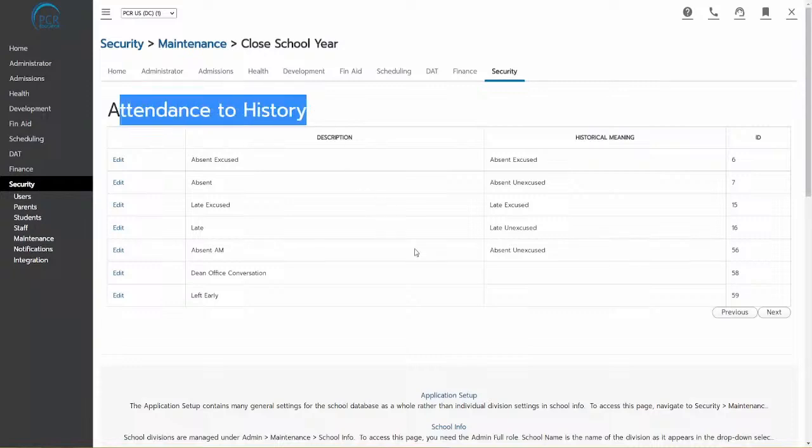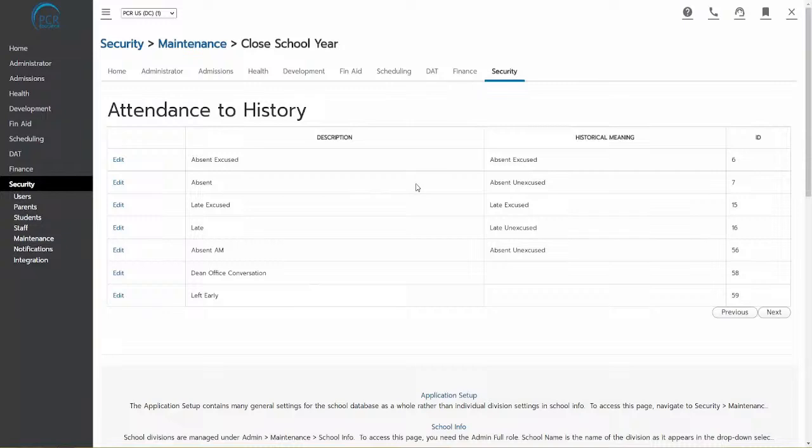The attendance to history screen shows the types of different attendance records that you have. Basically, whenever the school year is closed, attendance gets summarized to history, so that when you're looking up a student record, you would be able to see how many times they were absent excused, or how many times they were absent unexcused, or late excused, or late unexcused.